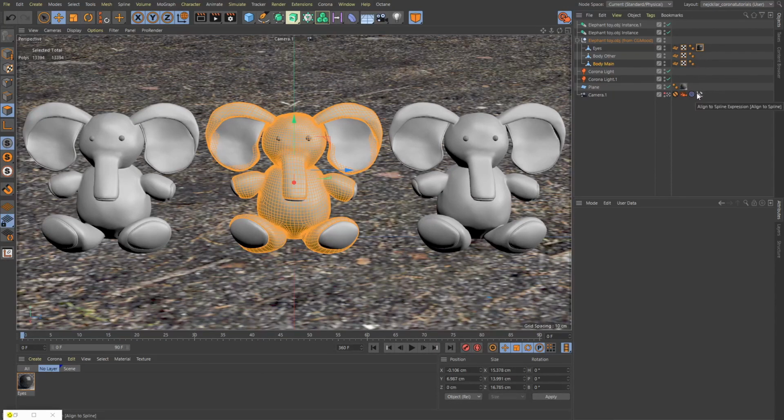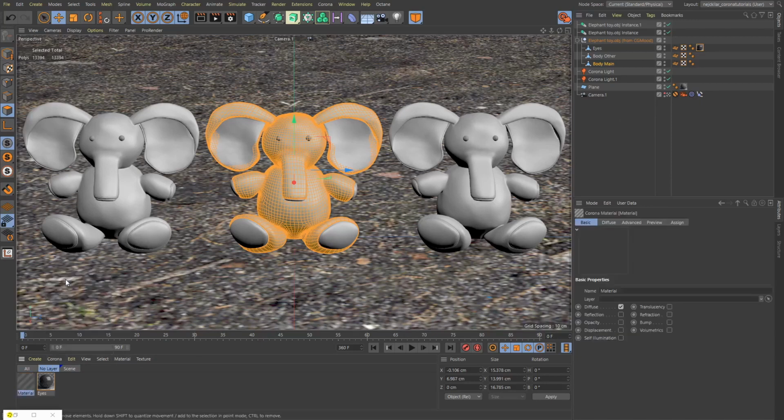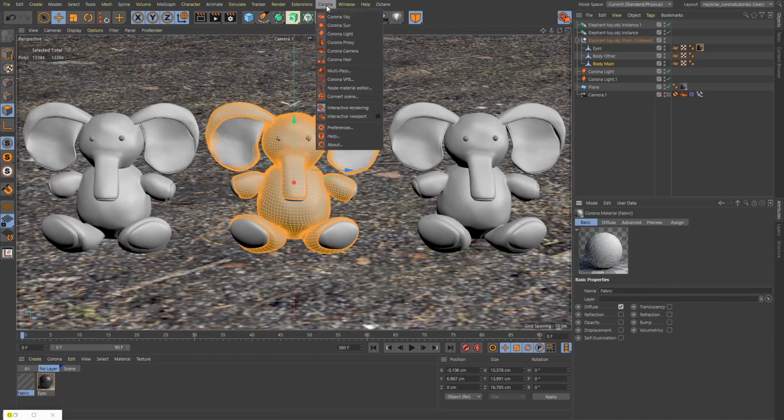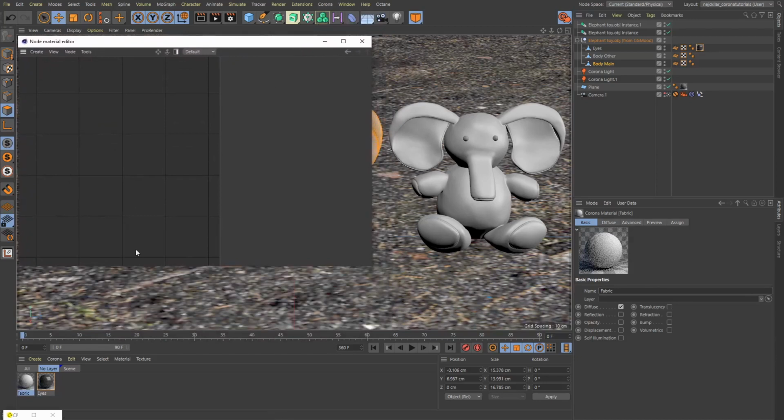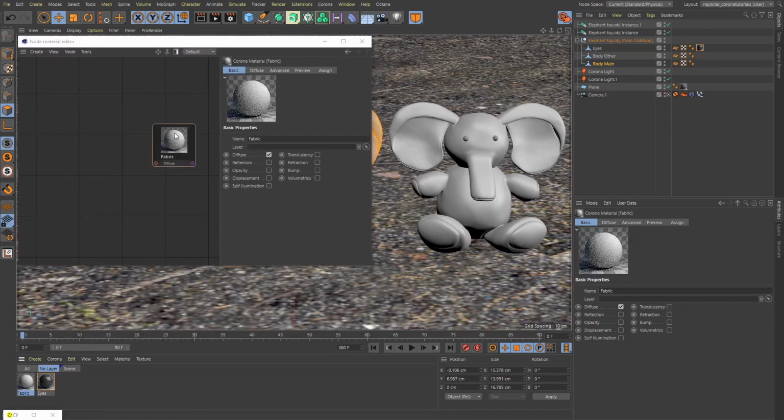All right, so for our body other and body main meshes, we'll be using just one single material because we'll be leveraging the power of the multi-shader quite extensively, really. So let me show you what I mean. Let's create a new Corona material, and let's call this material fabric material. All right, now let's bring up the Corona nodal editor here because it's just going to make the overview of the material a little bit easier to digest.